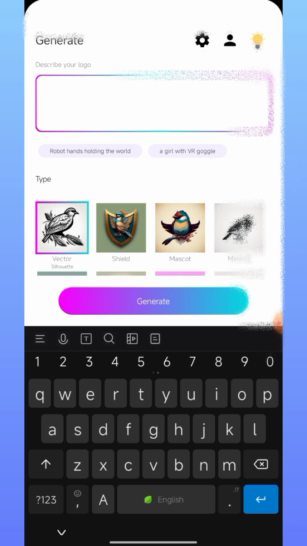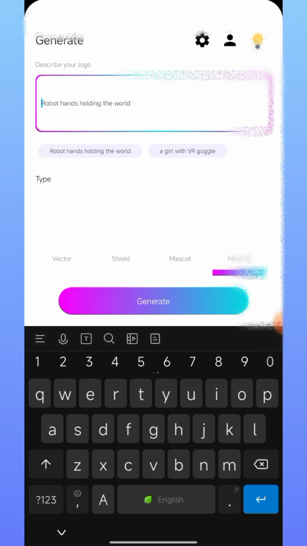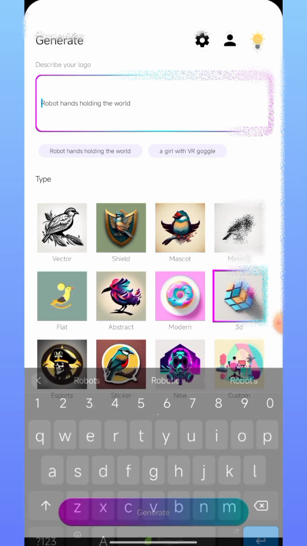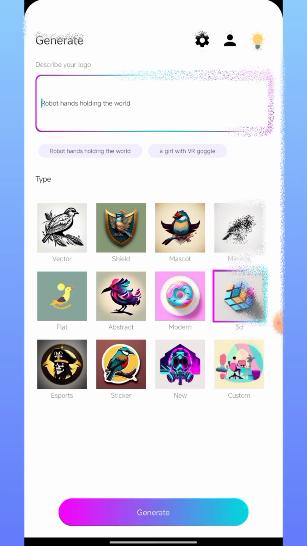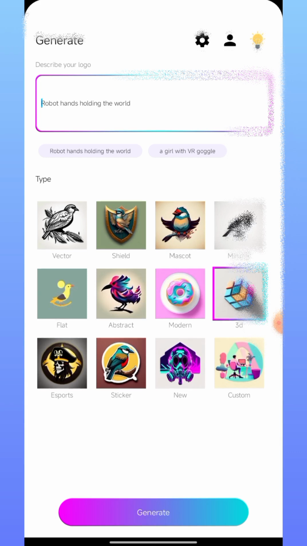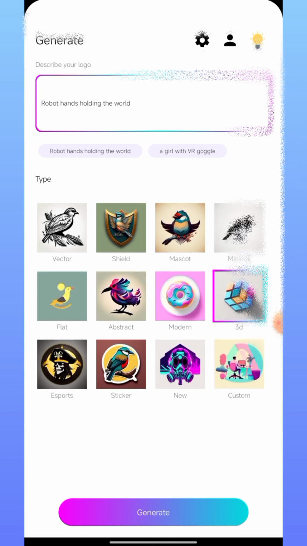Let me say, take something that is techy, or maybe they can give you a suggestion as well, or it depends on what you actually want to create. So they give us the suggestion here, which is robot hands holding the world, right? You can see we have different styles here that you can choose from.